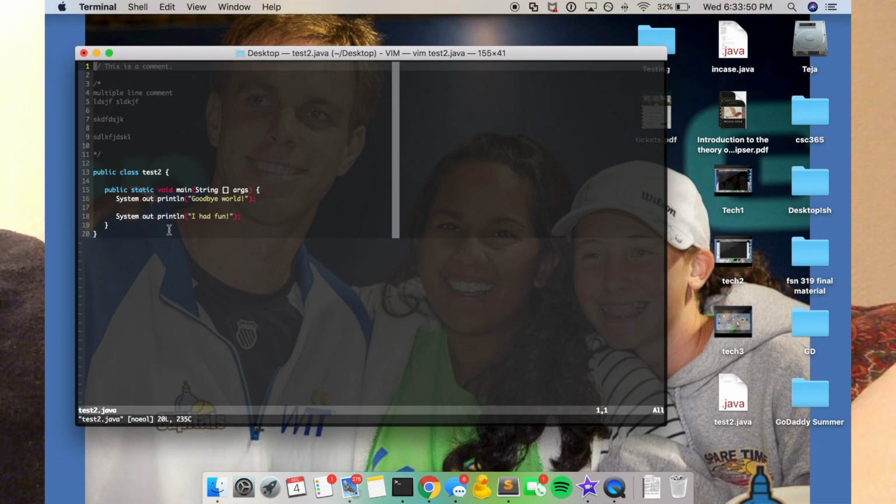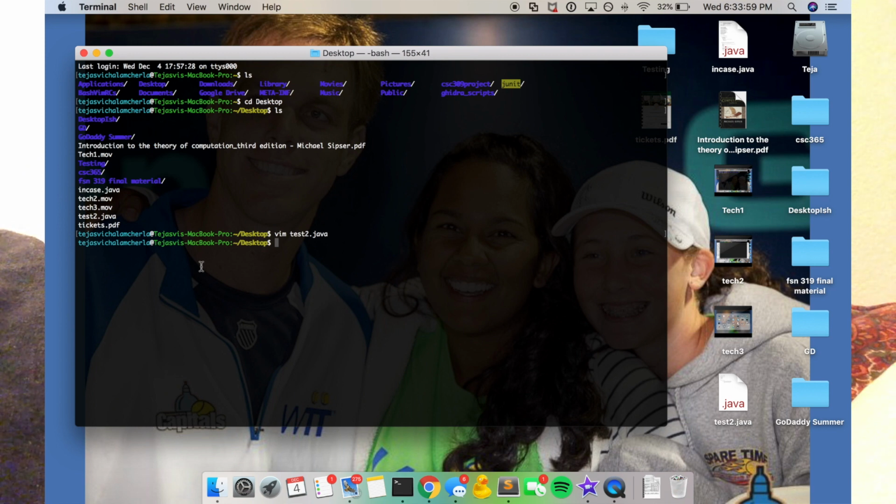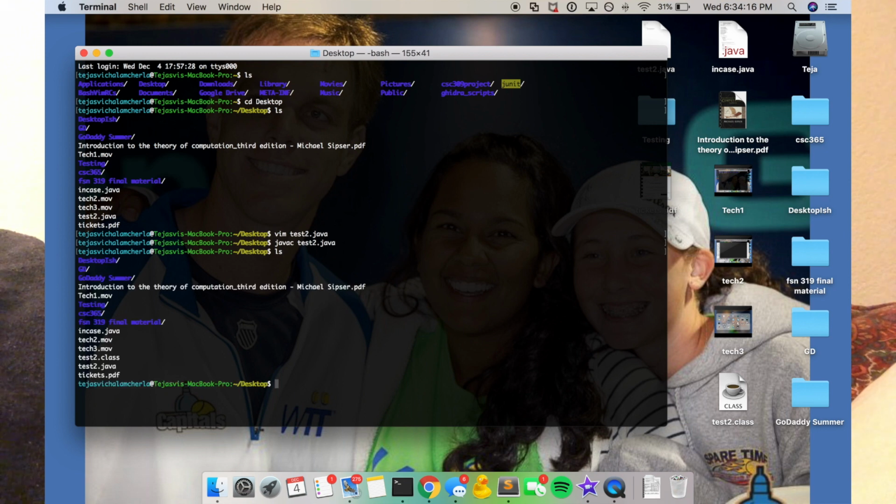And in order to exit out of it, I'm going to hit escape and colon wq to save and exit the file. And now in order to run this file again, I'm going to go ahead and type javac test2.java. Cool, and you can see right here actually, it created the class file for us. So if we type ls, we will see test2.class, and now we're gonna run that class file.